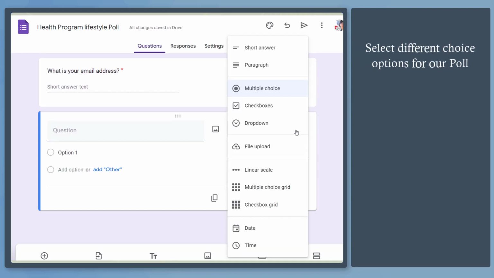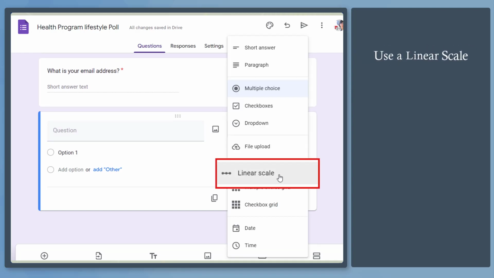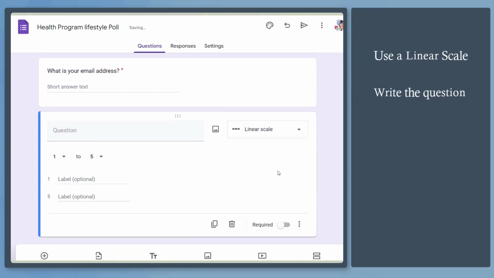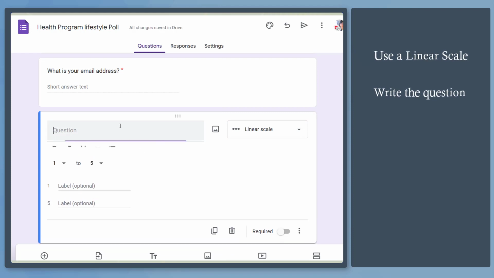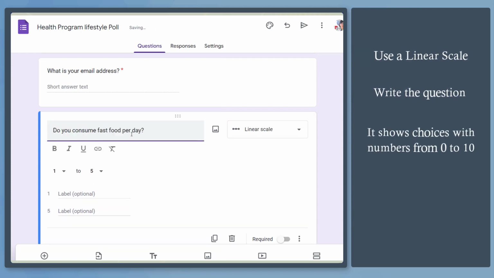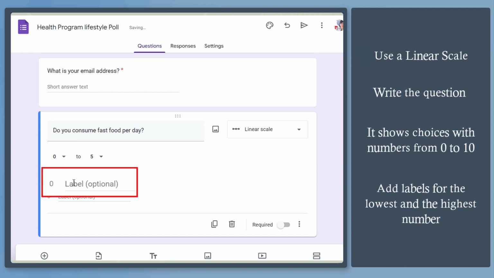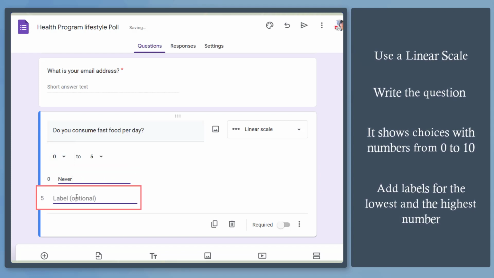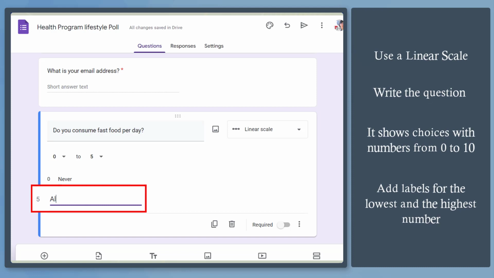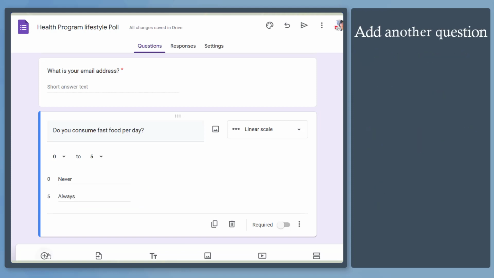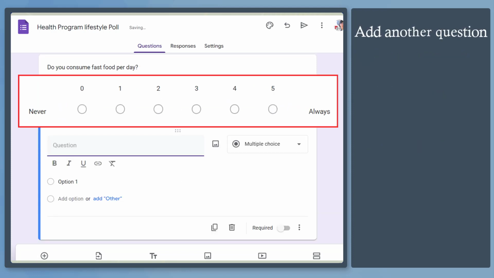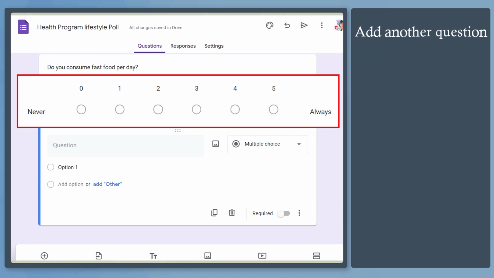For this question, let's choose a linear scale. Write a question about the frequency of consuming fast food meals. You can see these options having numbers. Choose 0 as the lowest number. Now add the label never for 0 as the lowest number in the scale and add the label always for the highest number on the scale. Next, add another question. As you can see, it shows a preview of how a respondent will view this linear scale question.